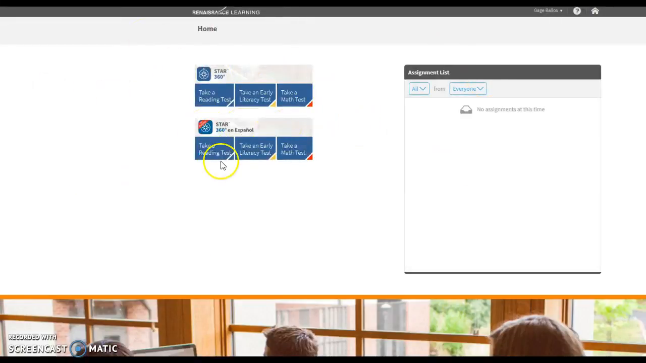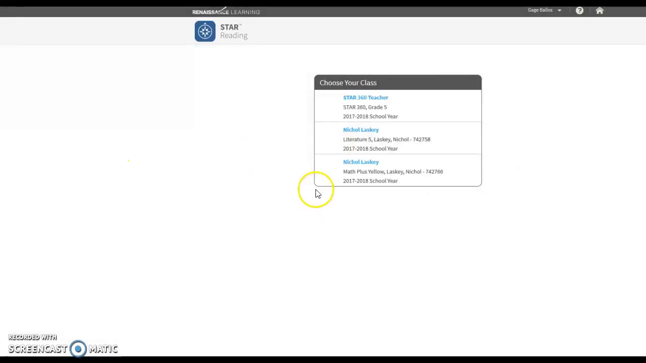and it'll bring you to this page, and then you're able to click take a reading test and take a math test. Those are the only two that you need to complete. So when you click take a reading test, this screen will come up, and you're going to click this first one that says STAR 360 Teacher, and then click Next.